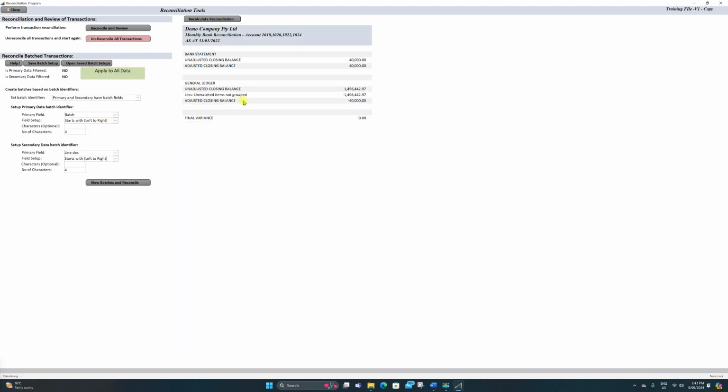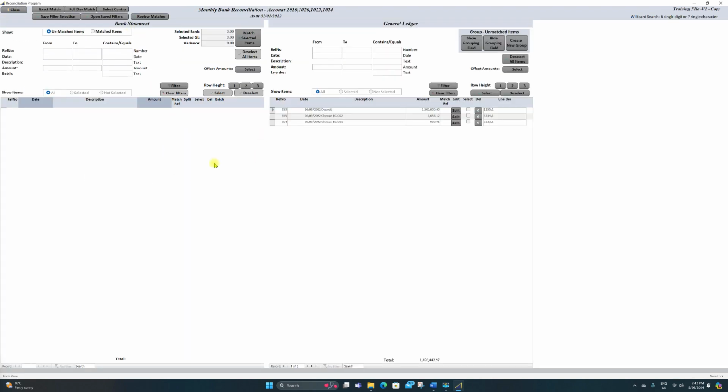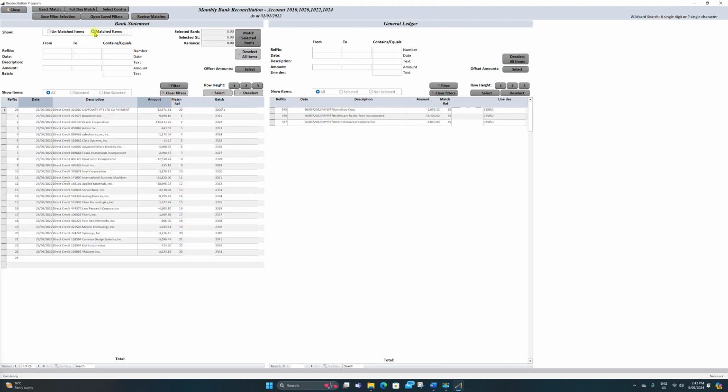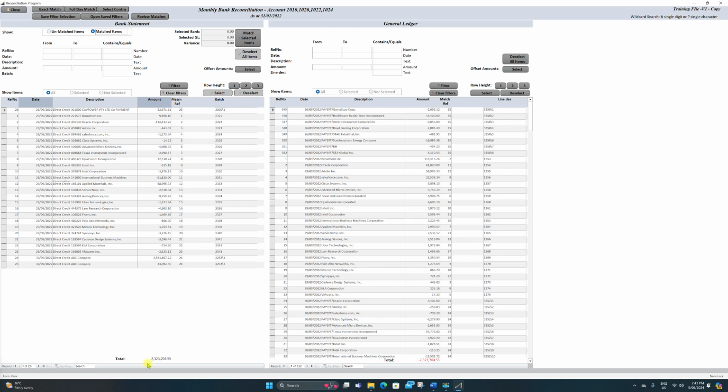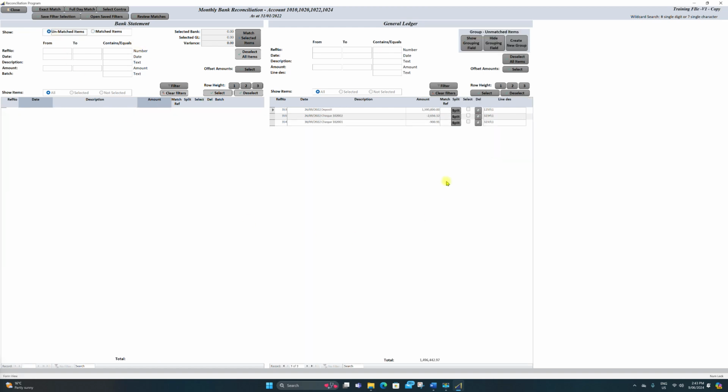If I go back, return back to my review, as you can see all the transactions have been reconciled. If I look at all the matched transactions, these are what have been matched. You can see the totals both reconciled here and here. So we know it reconciles. So go back to the unmatched items, and I can see only these 3 transactions haven't been reconciled because there is nothing to reconcile them with.